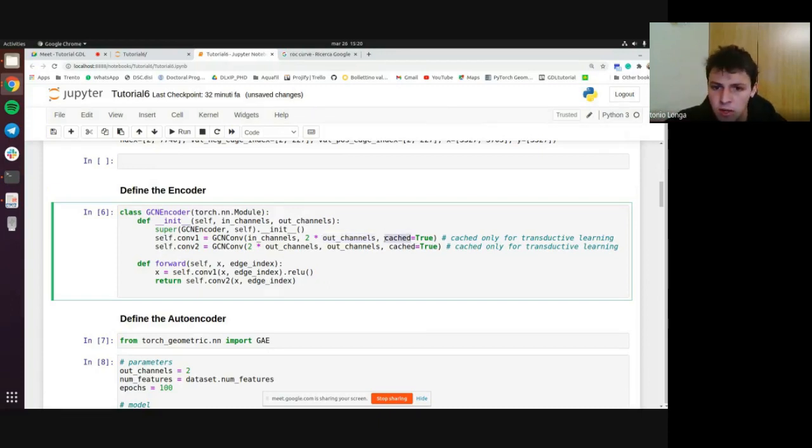Okay. Then we also have this cached equal true. This can be used only on transductive learning, in our case, because what it does is cache the normalization of the adjacency matrices. So for instance, if we had many graphs, it wouldn't be useful to store this information. But in this case, in which we have only one graph, it is useful.